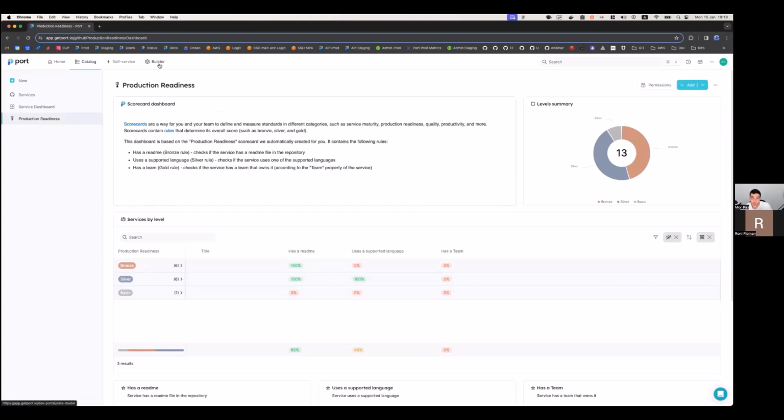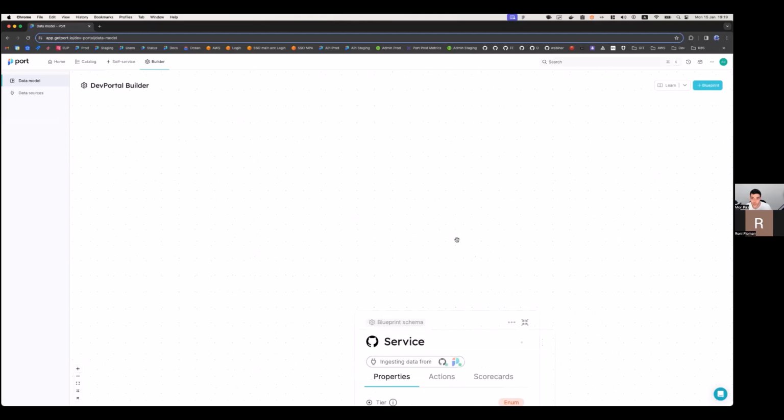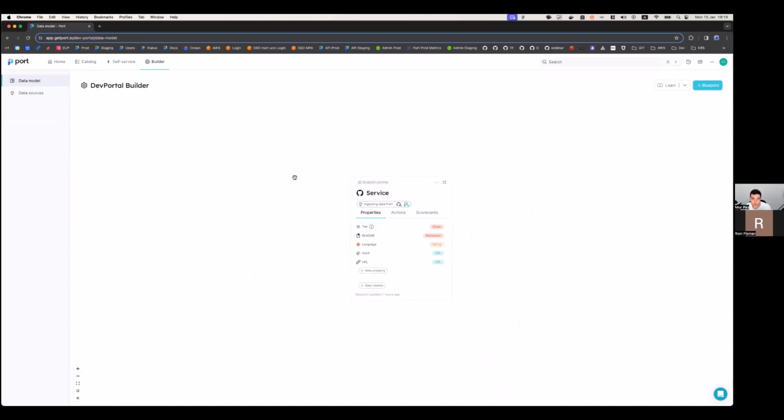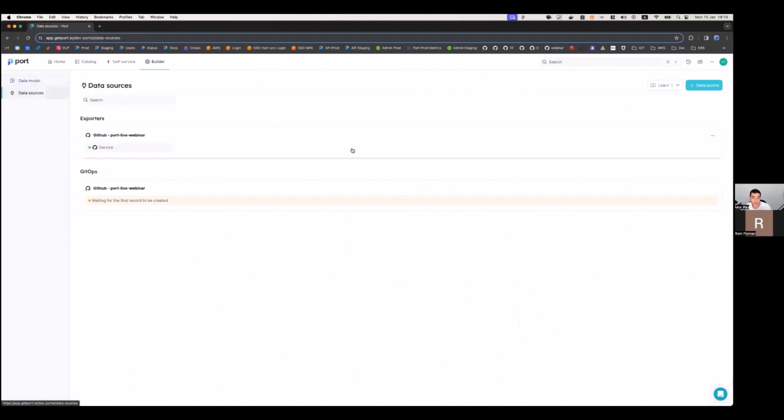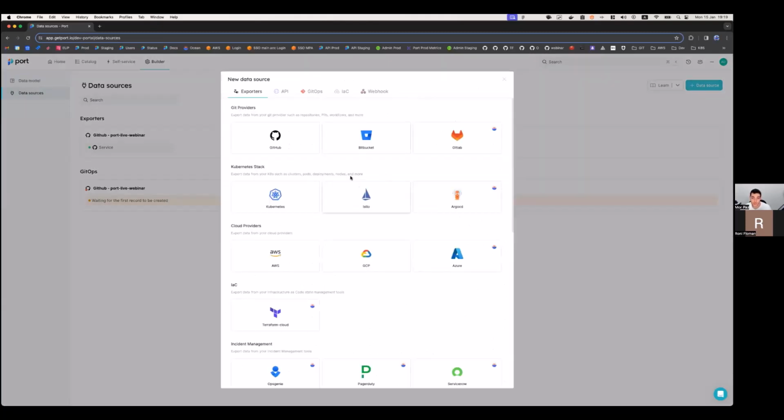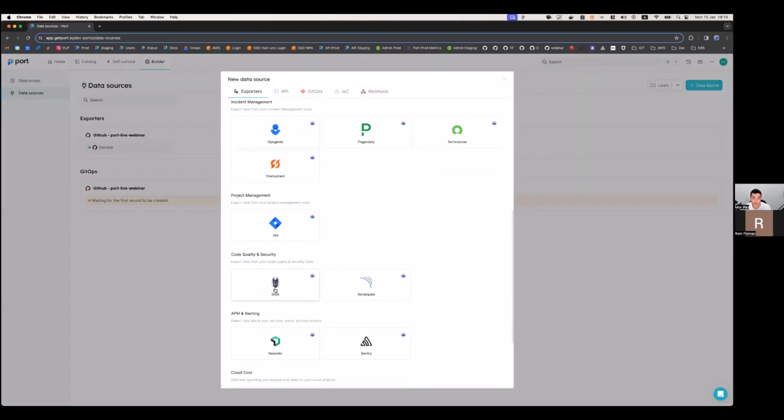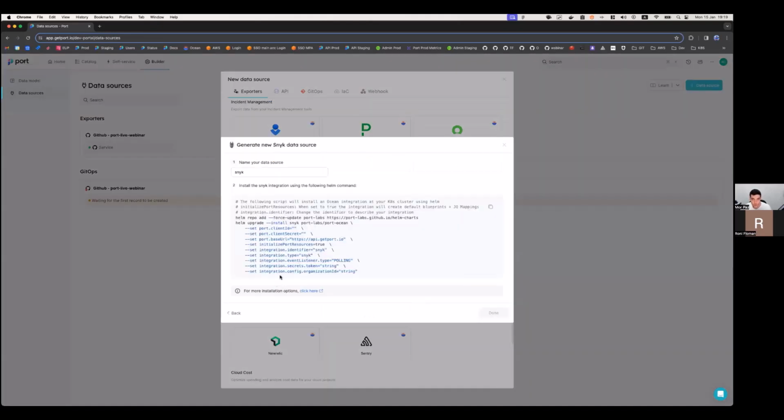So in order to do that, let's go to the builder. And you can see that right now we just have the service blueprint. But what I want to do now is add a new data source. And the data source I'm going to add is our Snyk integration provided by our Ocean framework. So this here will show you the installation command in case you have your Port instance and you want to install the Snyk integration.